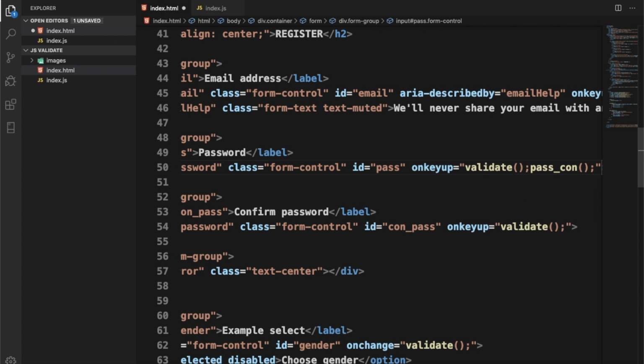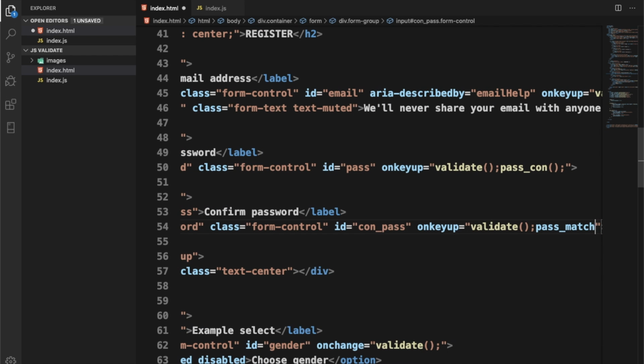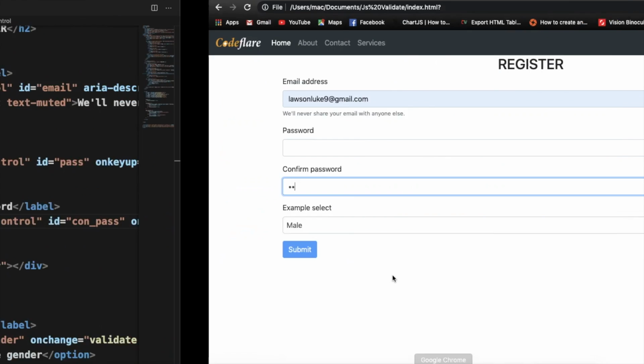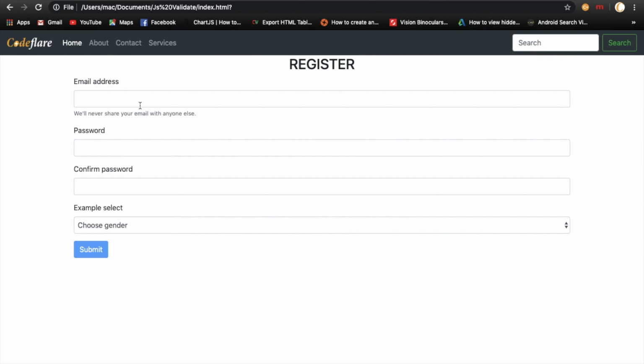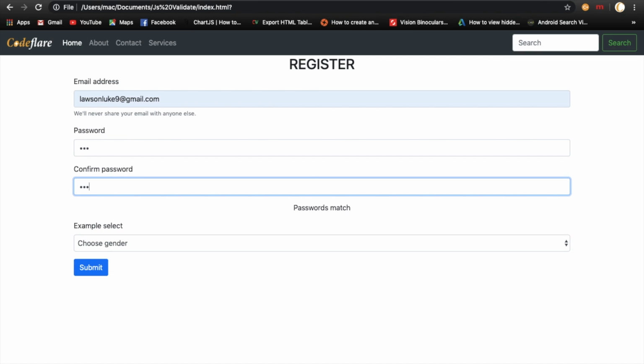Here I'll put pass underscore match as well. Here, so this should work fine. Let's see. Okay, so let's refresh this and just begin again. So we'll have this email. Let's put 1, 2, 3. Let's put 1, 2, 3.